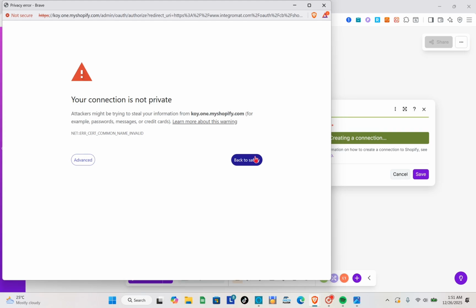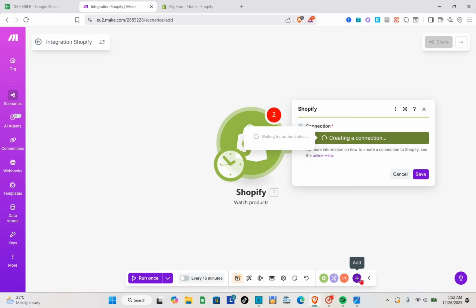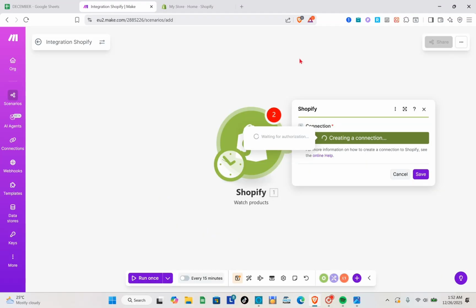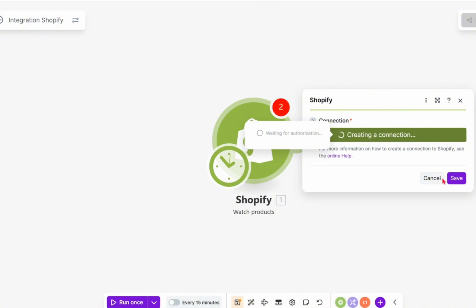Okay, so let me just go back. So after you authorize make.com to be connected to your Shopify store, you'd be able to see here now the option where you can watch the orders inside your Shopify store.